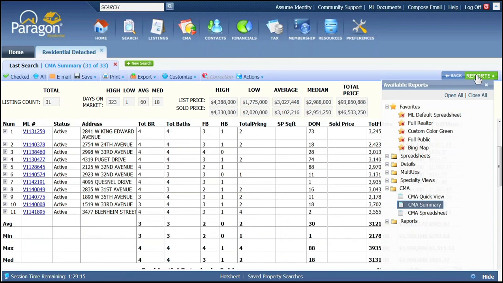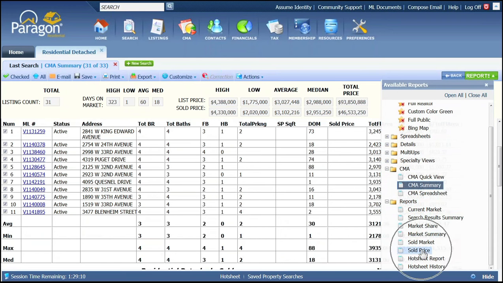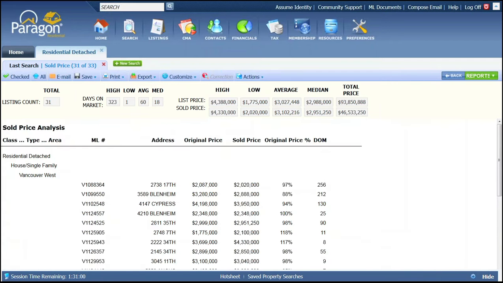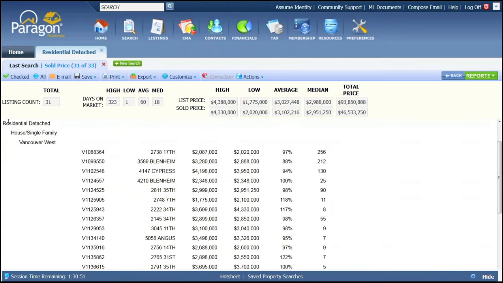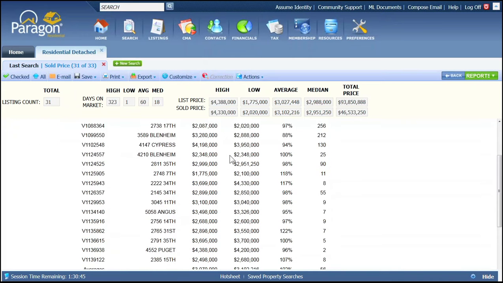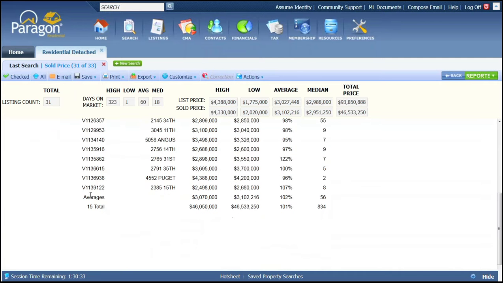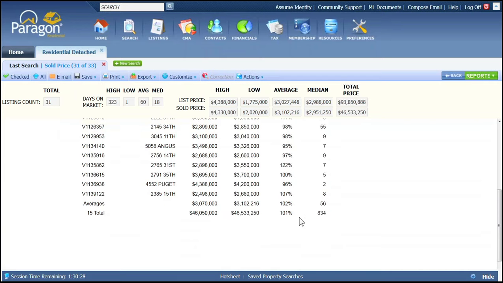A third report I would recommend to you is found down underneath reports. By clicking on the plus sign for the folder, I would come down to sold price. For the sold price report, we ignore all status properties that are something other than sold. So this report is only going to show the sold properties. And notice it tells you that it's residential detached, single family in Vancouver West. As we continue on down, notice we have ML number, address, original price, selling price, percentage of selling price to original price, and days on market. As you move on down, notice that we then give you an average for all the properties and then a total. This would be the third proper report I would use.